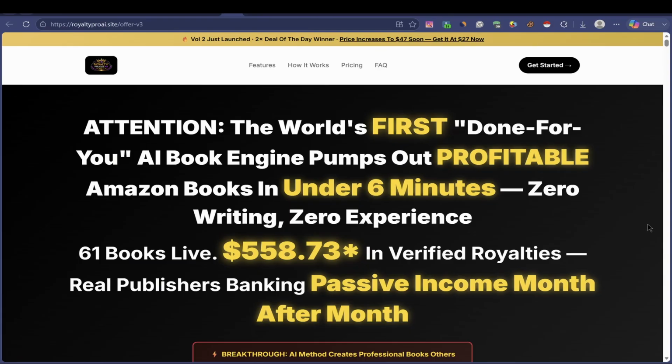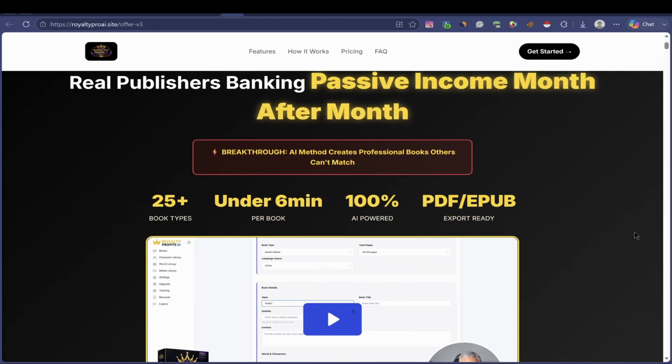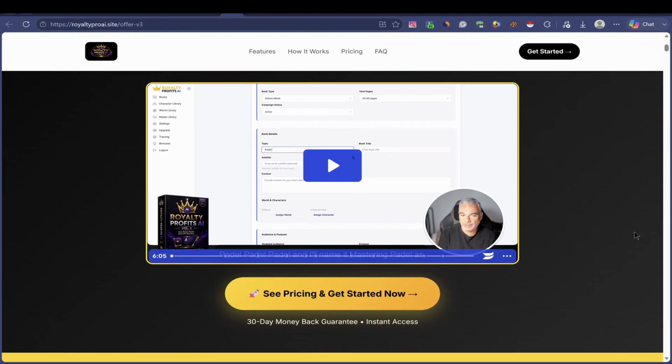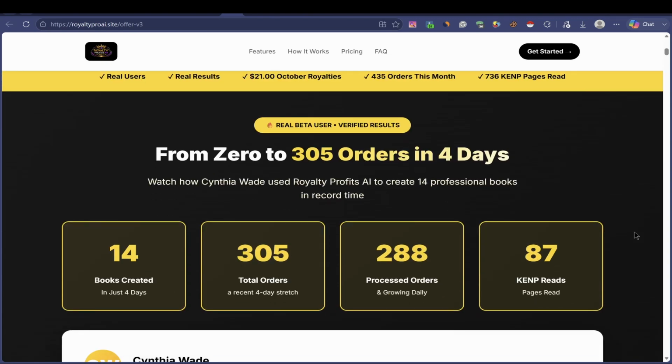My quick verdict: if you want to mass produce Amazon books without typing a single word, this is the best tool on the market right now. But there is a small catch you need to know about before you buy, which I will reveal in a minute.